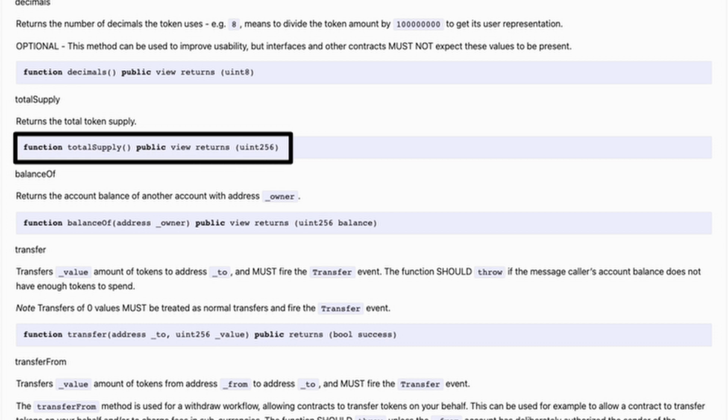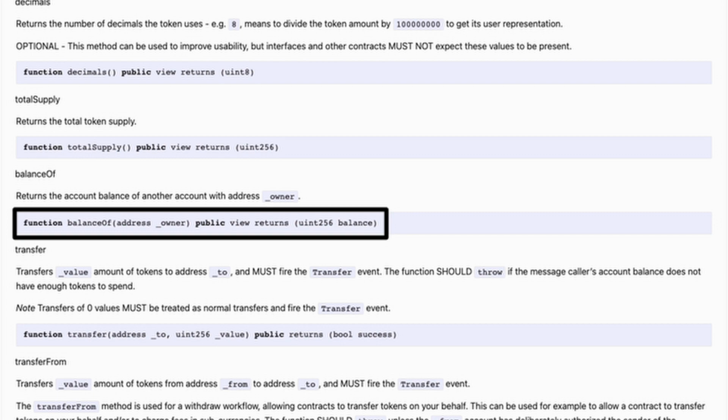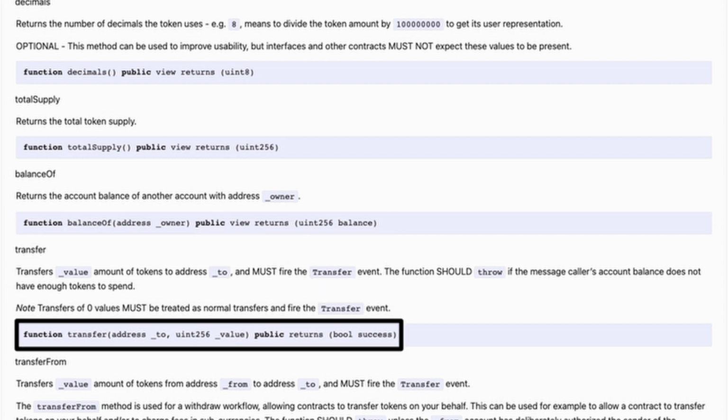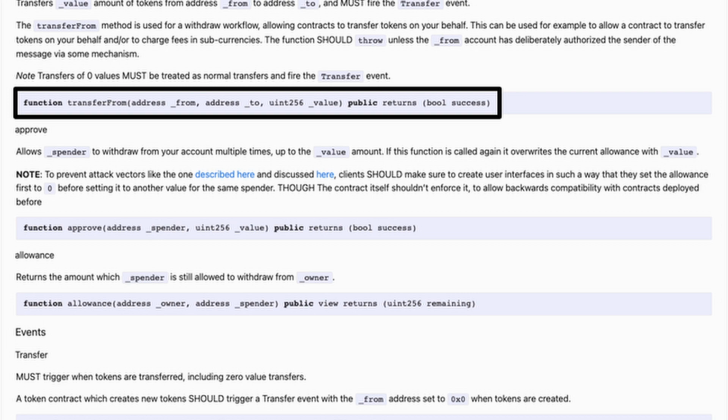Total supply, which returns the total amount of minted tokens. Balance of, which returns the balance of the passed account. Transfer, which transfers some value of tokens from the caller of the function to the passed to address. Transfer from, which transfers some value of tokens from the passed from address to the passed to address.